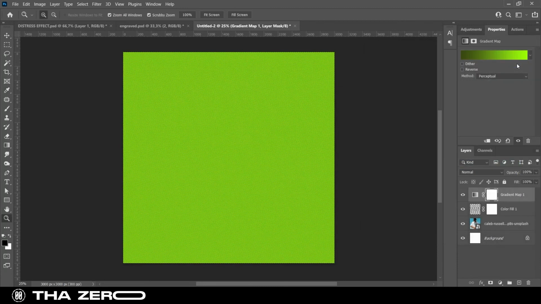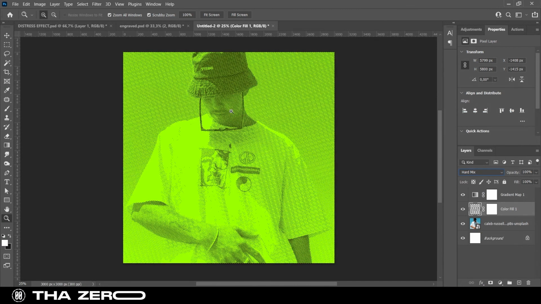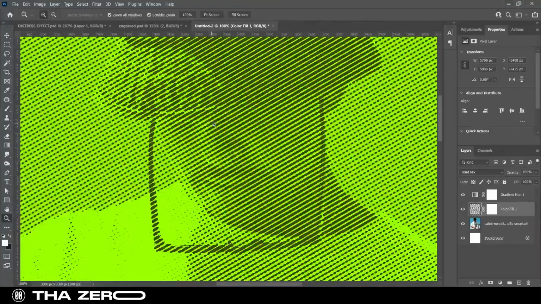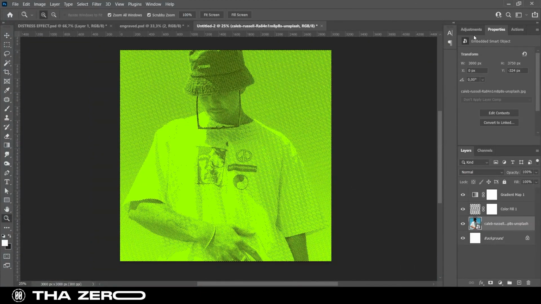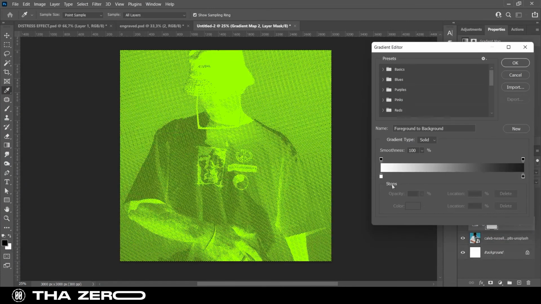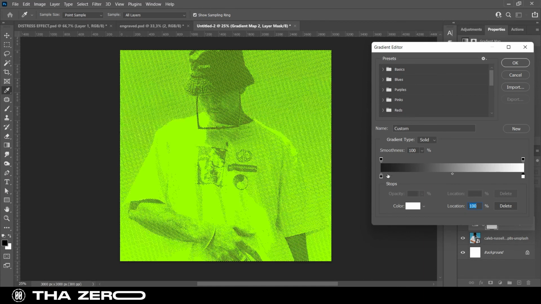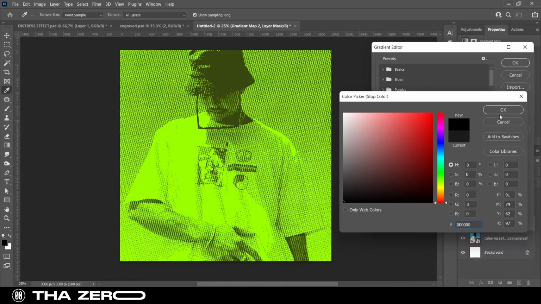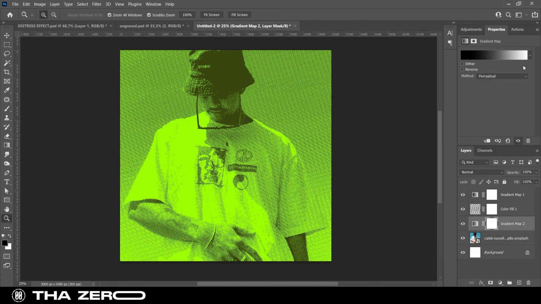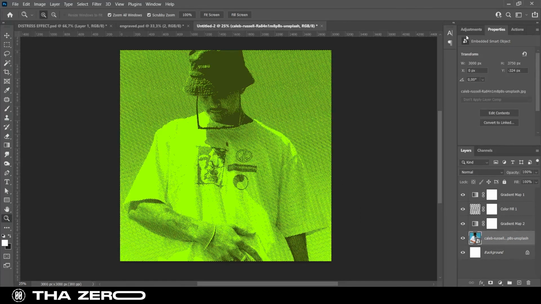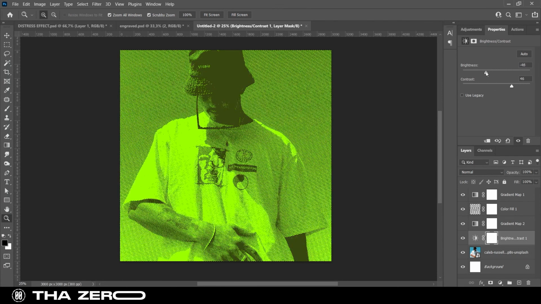Set the blend mode of the filter to hard mix. To enhance and modify the effect, you can use two filters. You can create a gradient map with a black color and a white color. You can add a brightness and contrast effect. With these two levels, you can adjust the final effect.